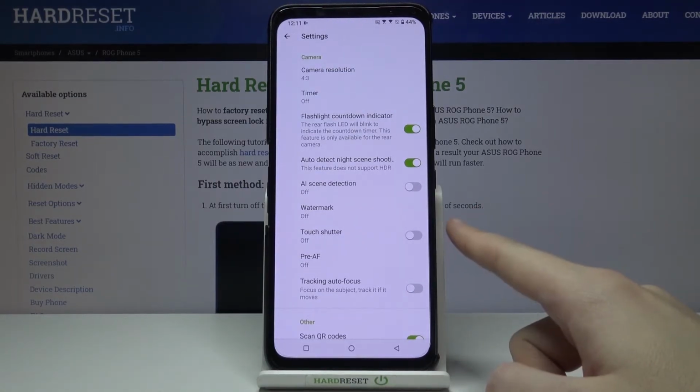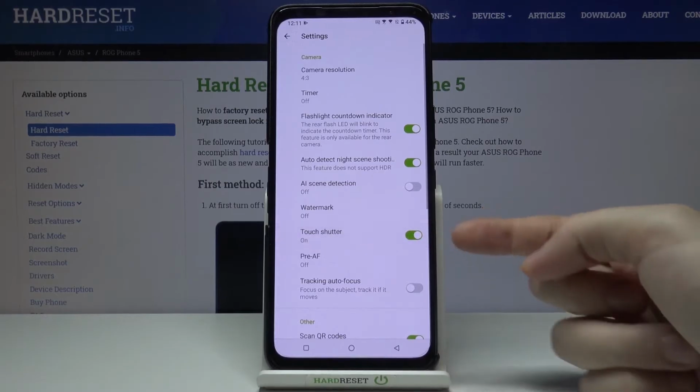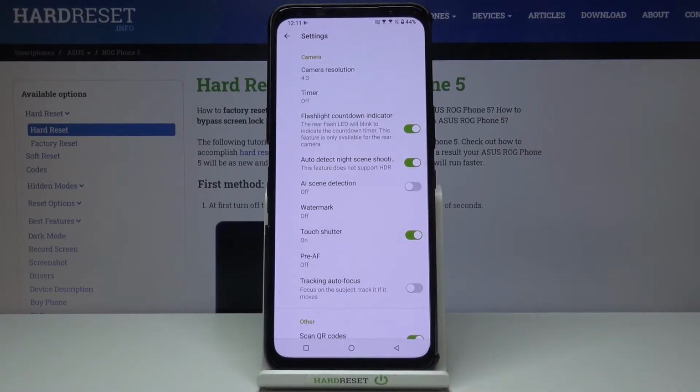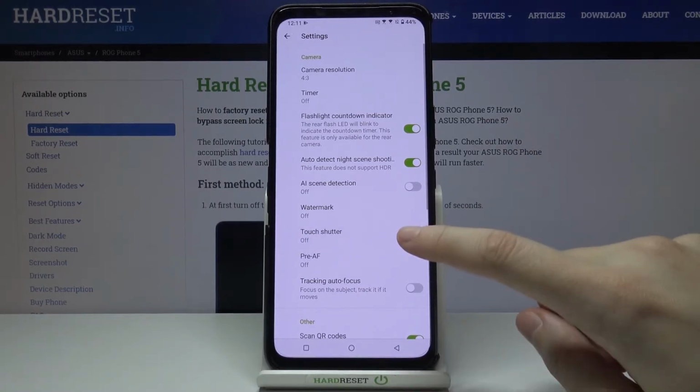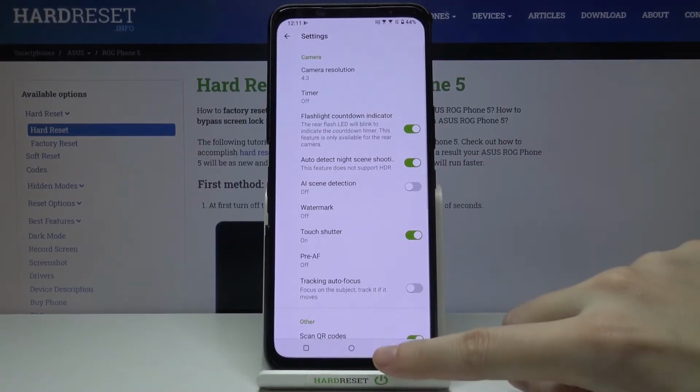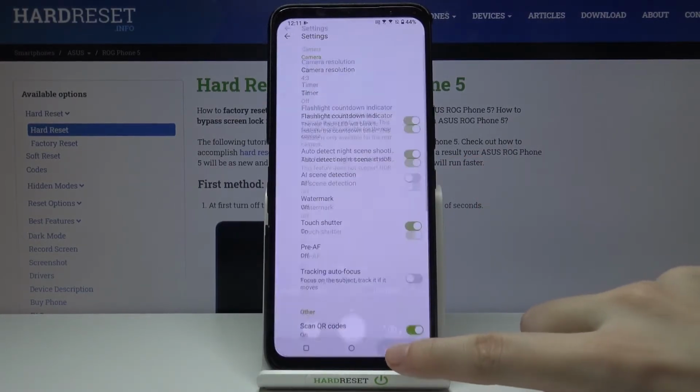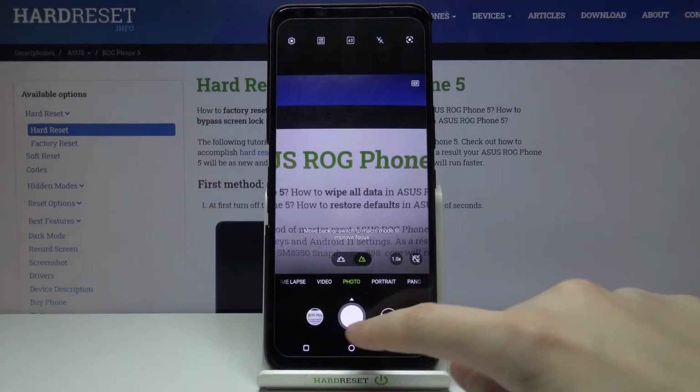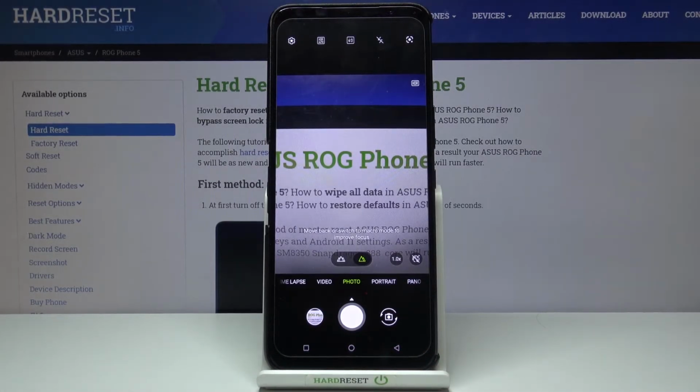The next thing here is touch shutter. When we tap this button from the right, of course, we can turn it on and turn it off. And this is a really cool thing because now when we go back to the camera, we don't have to use this button every time we want to take a picture. We can just tap anywhere and it automatically takes a photo.